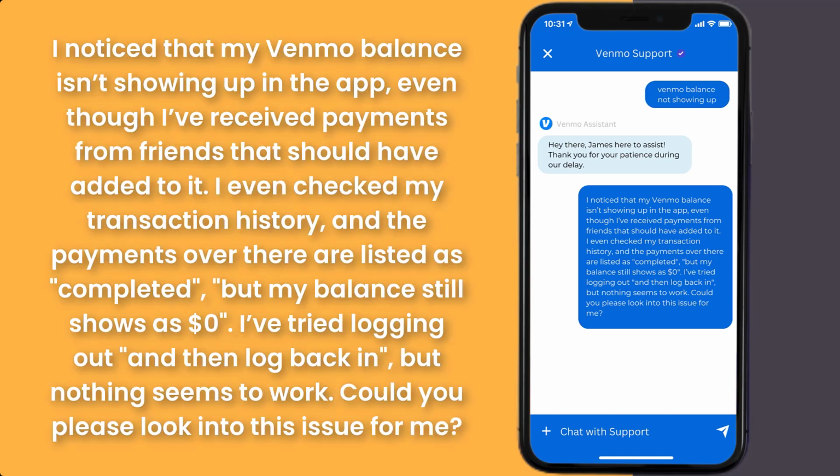Hopefully, the Venmo app customer representative will help you fix Venmo balance not showing up.